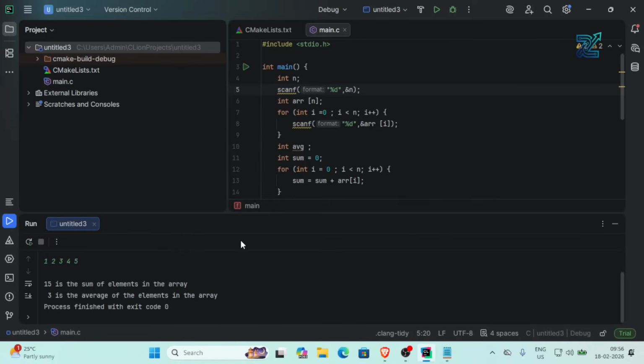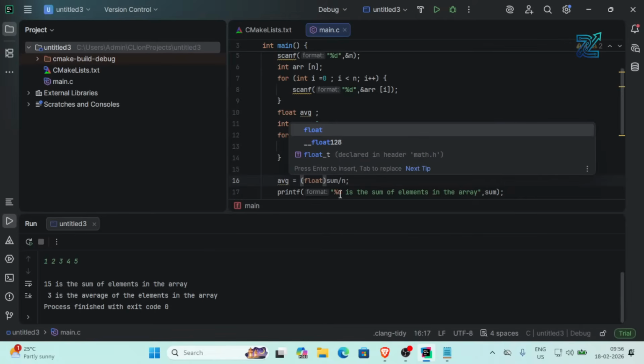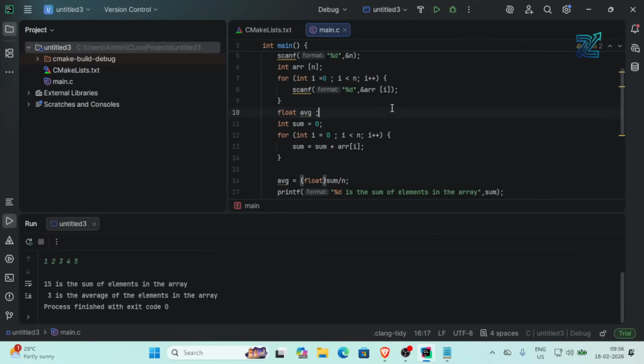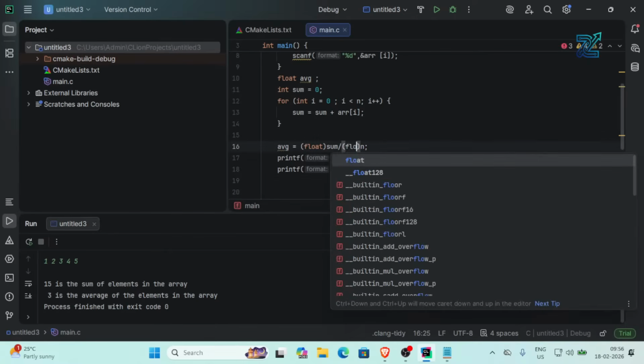If you want to get the value as a float value, that time we have to use type conversion. For that I am making it a float. After that we have to convert it to float. Then while printing it, we have to do one more thing. Before that, I'll convert this also.